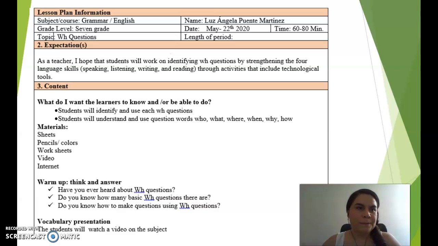7th grade. As a teacher, I hope that the students will work on identifying WH questions by strengthening the four language skills: listening, speaking, writing, and reading through activities that include technological tools. I hope that the students will identify and use each WH question and understand and use question words like who, what, where, when, why, and how.